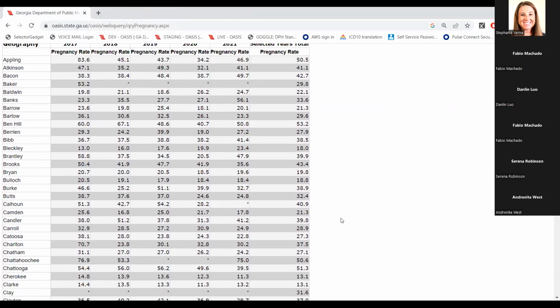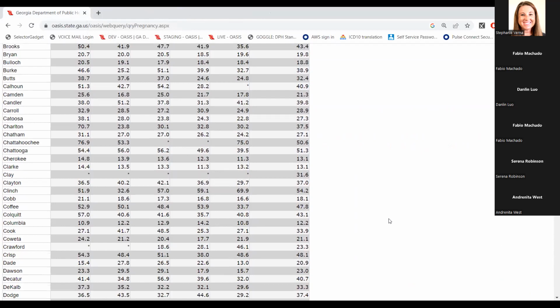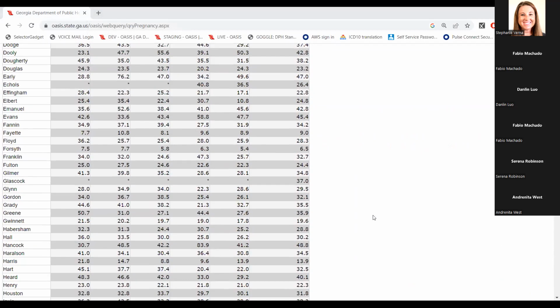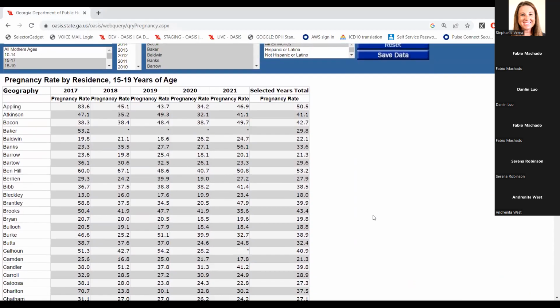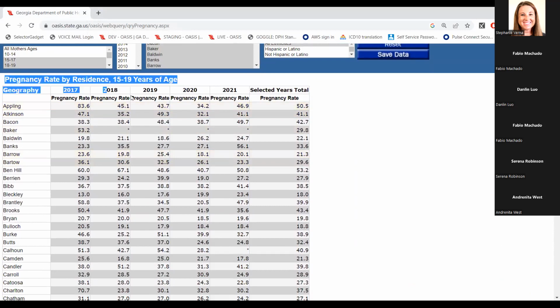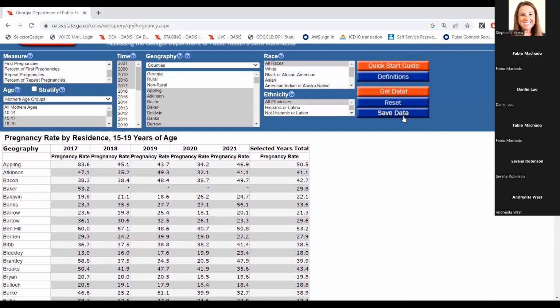Okay, so I have this data. Cool, I have it on the website. Now I could go ahead and copy and paste this into Excel, but we also have a nice little save data button here we can click on, and that will download the data as an Excel file.